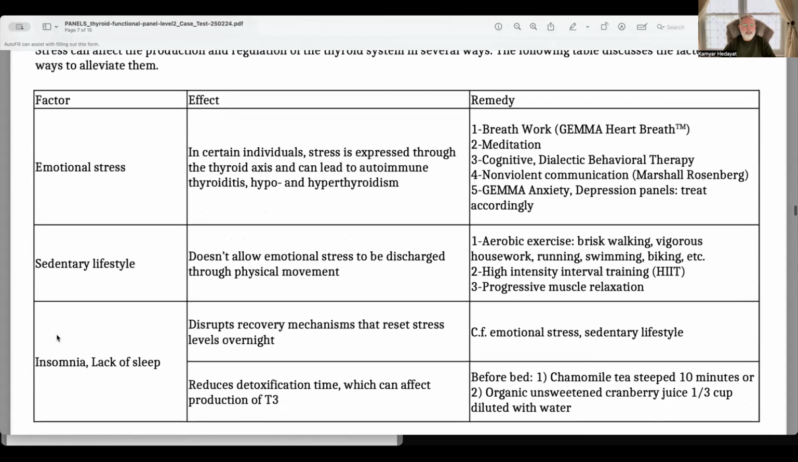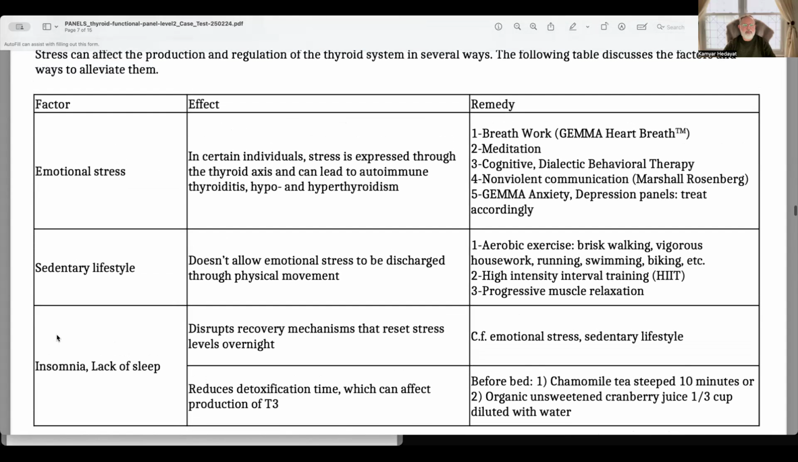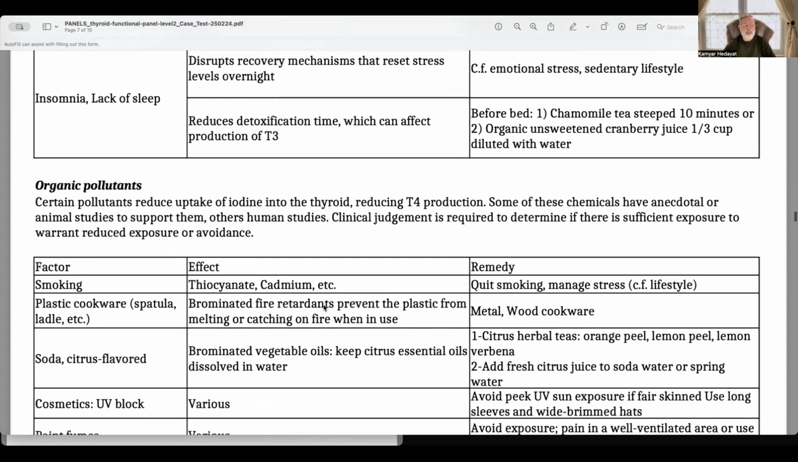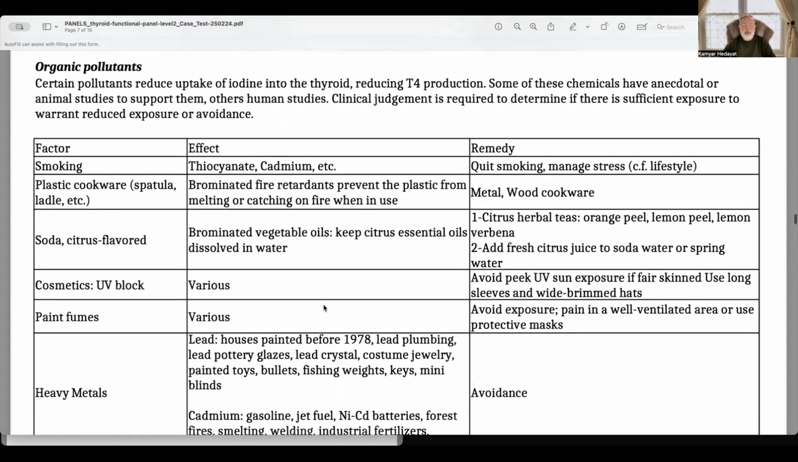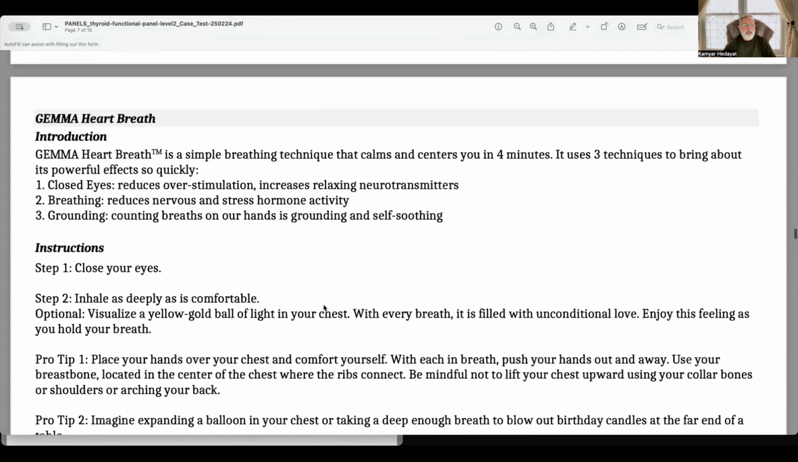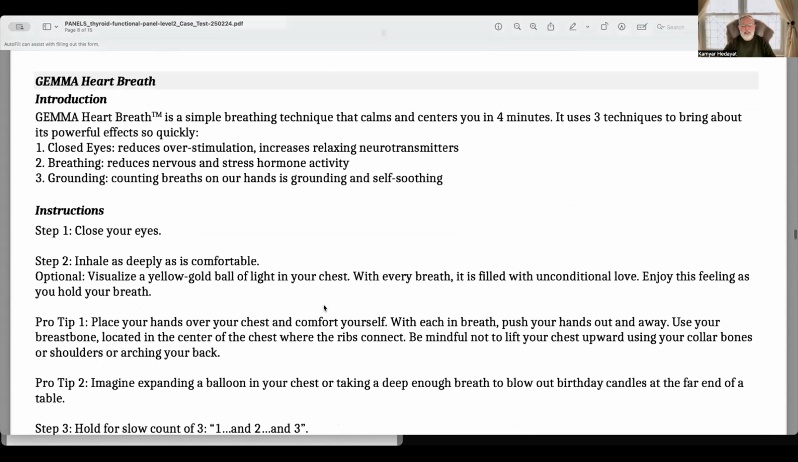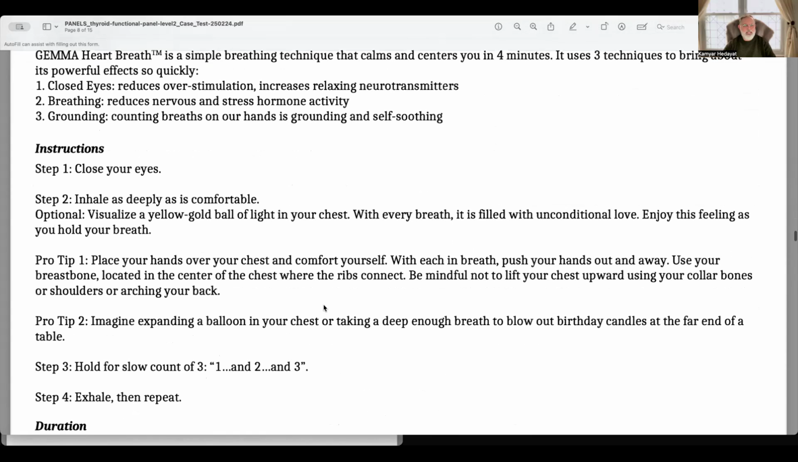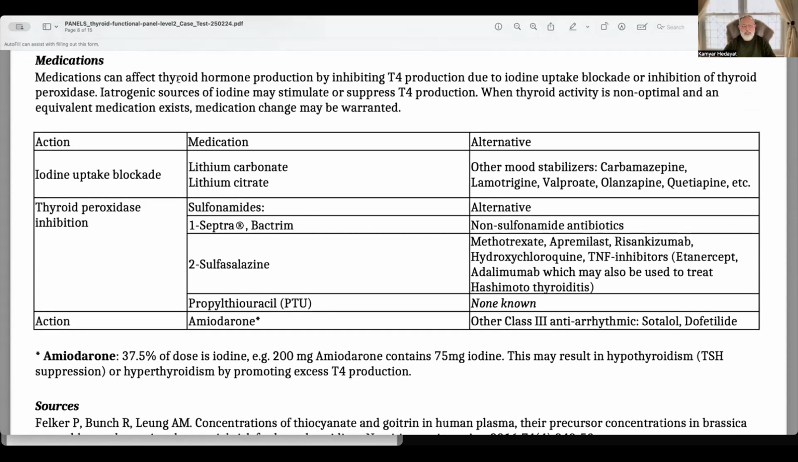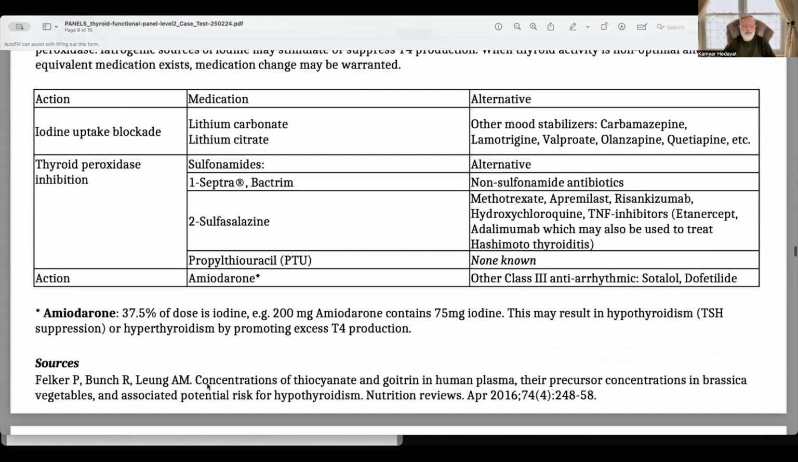There's guidance here on different types of lifestyle factors which can affect the thyroid and different types of interventions. There's a list of organic pollutants which have been known to be goitrogenic. There is a GEMMA meditative breathing technique that you could also recommend to your patient. And there's a discussion of some iatrogenic factors related to medications that can affect the thyroid.